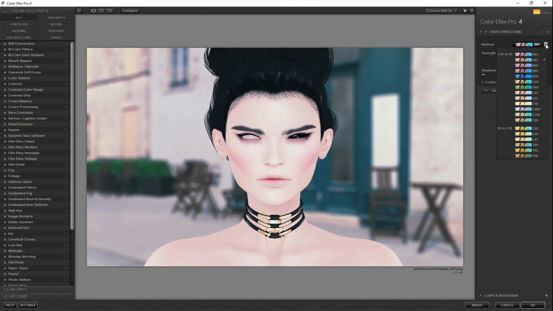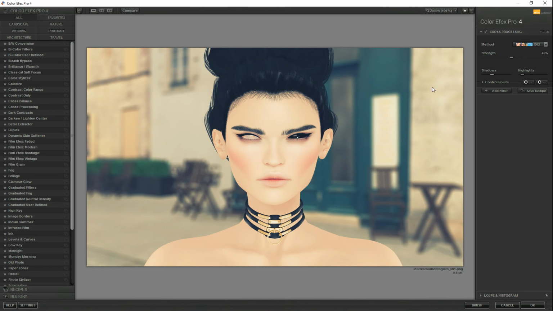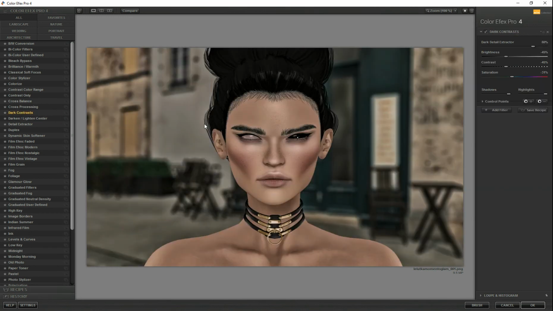Lots of different options for you to test. And if you don't like how strong it is, you can just reduce the strength or increase the strength as needed. And then shadows and highlights as well can be affected in here. Okay, moving on from cross-processing, we've got dark contrasts, which is sort of like an HDR kind of effect. It helps to bring out lots of the dark details. So if you want something that has a lot of crazy impact, you can use that.